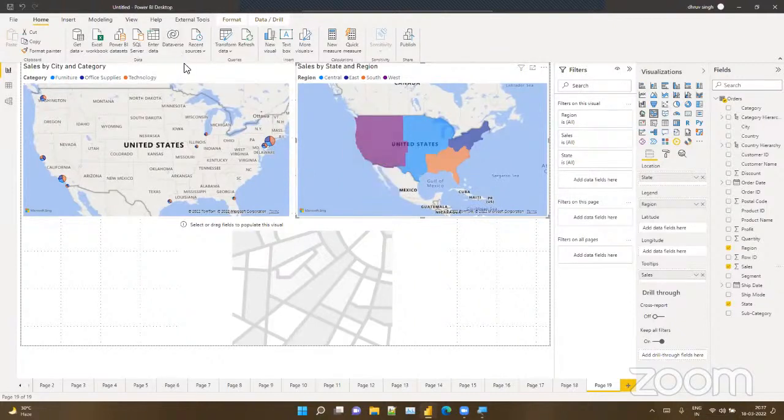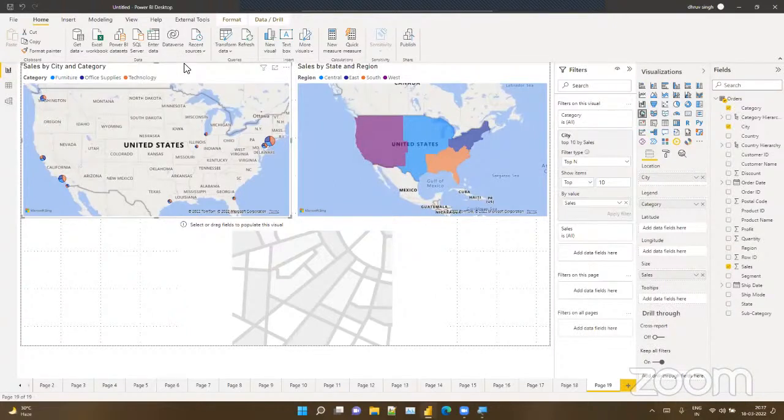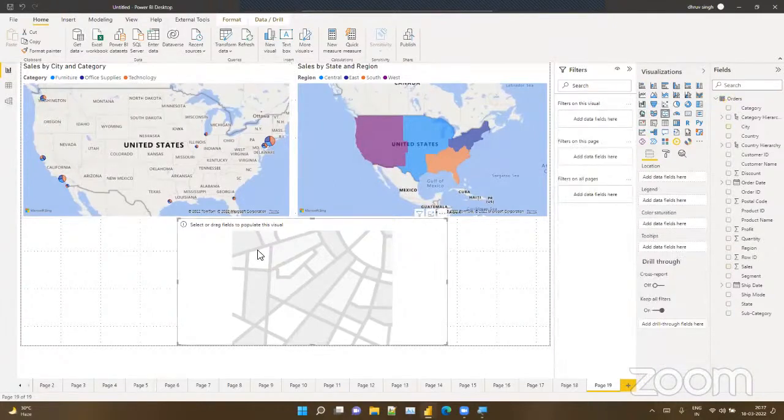When to use a normal map? When you want to show city-wise sales. The next map is the shape map.